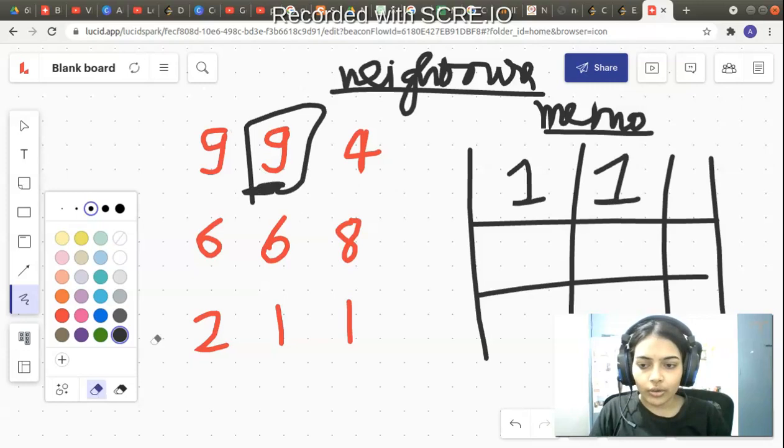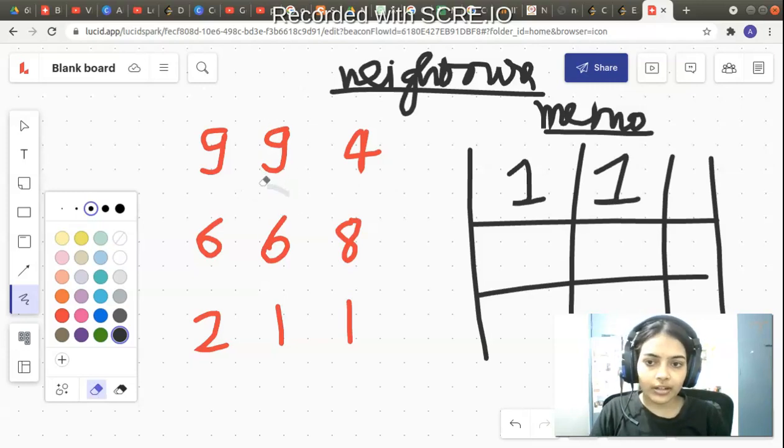It's its own element. So that is 1. The length of the longest increasing subsequence formed using 9 is just 1. So corresponding to that, I have stored 1. Okay, now we'll go forward to the next element.